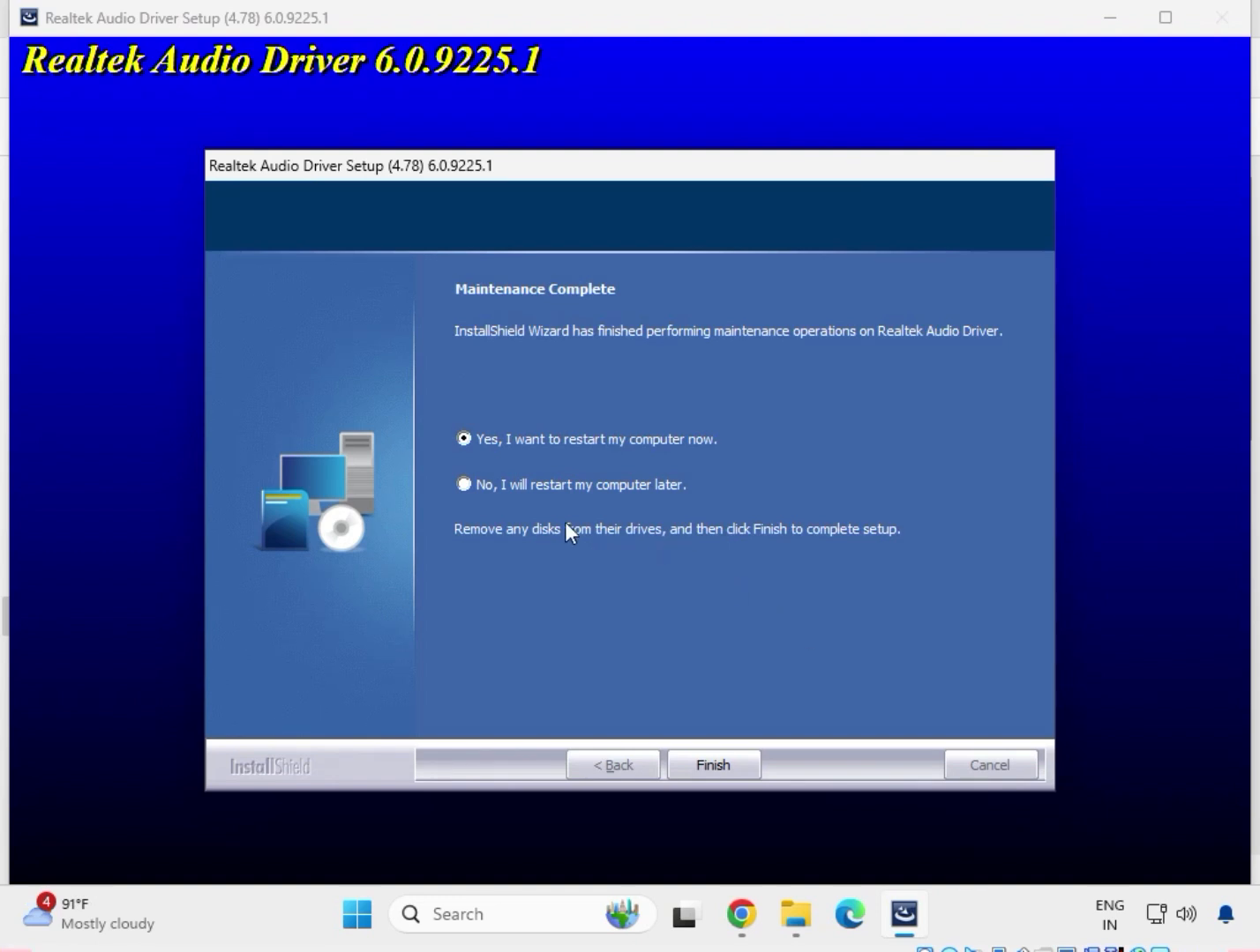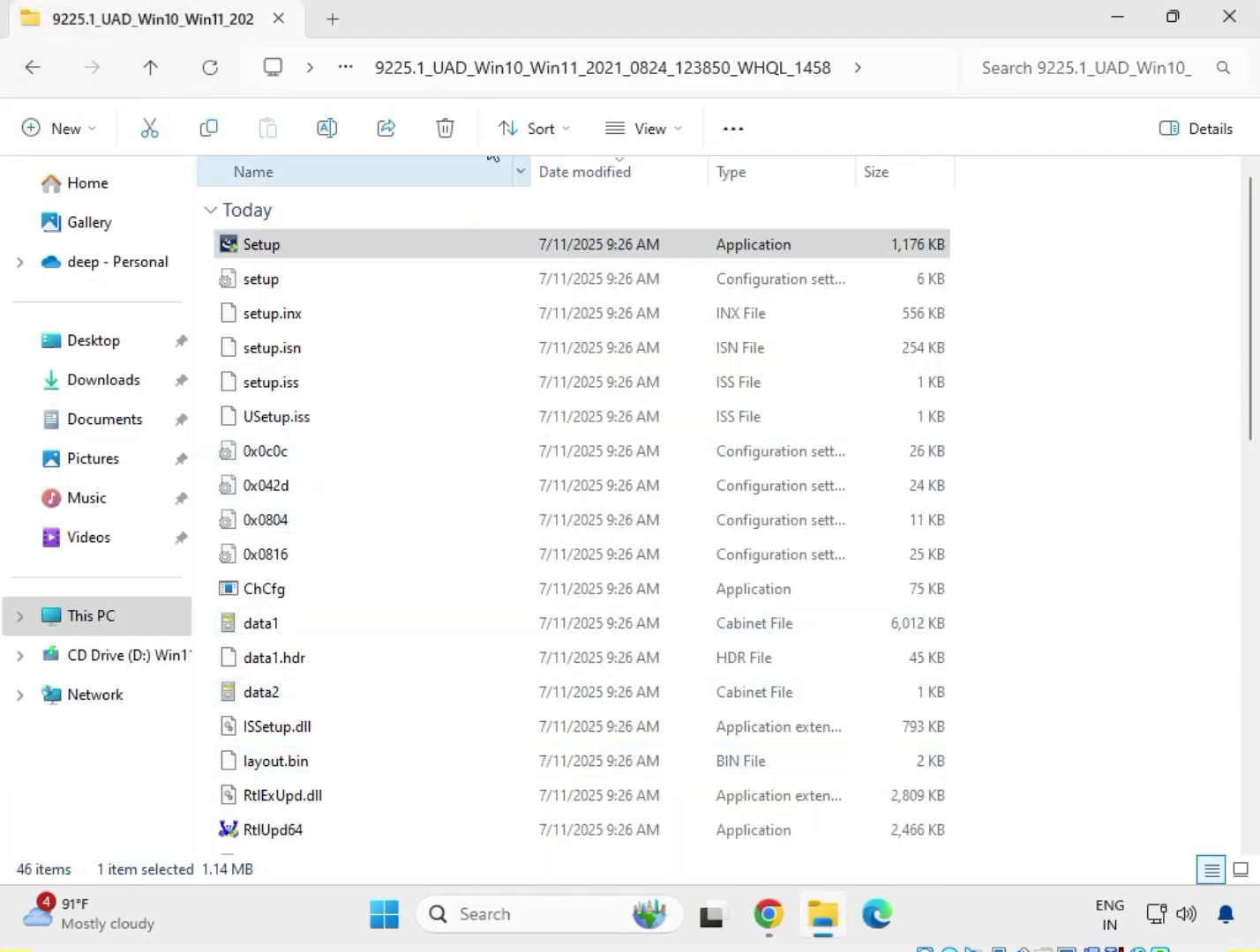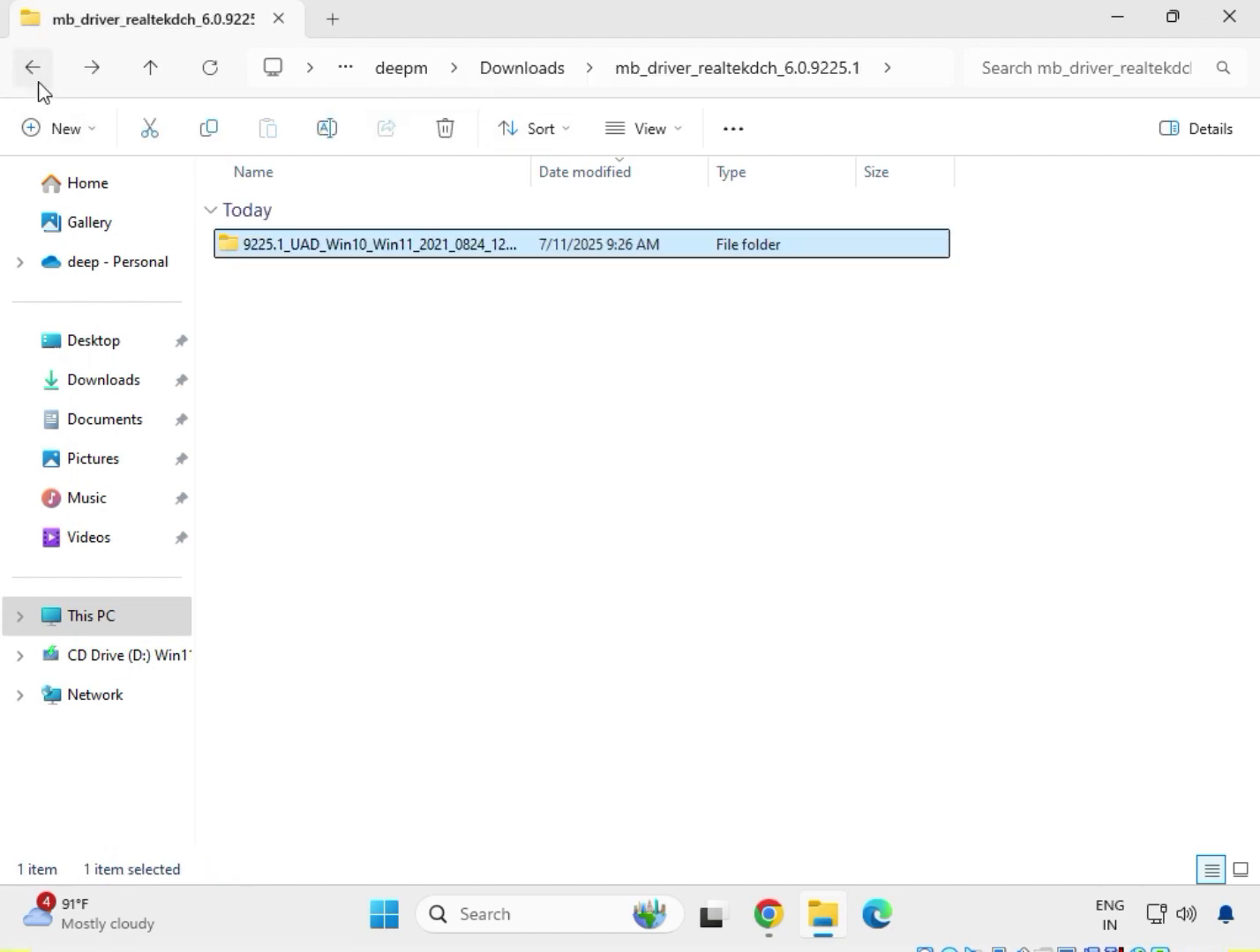So it will complete it, you will be asked if you want to restart the computer, so select no, I will restart later, finish, because you require more drivers also. Okay, come back.